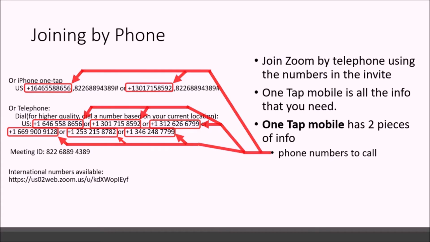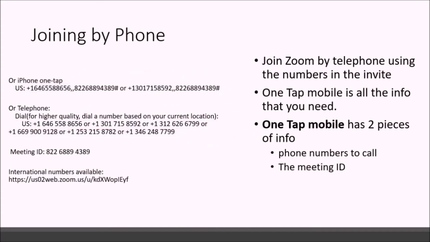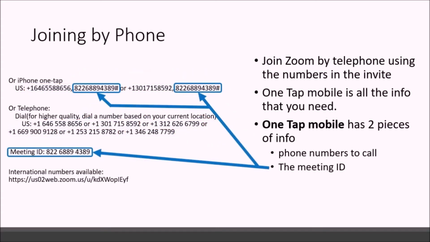The second number in each number pair is the meeting ID number, followed by the pound sign. Once you call into Zoom, it will ask you to input that number and the pound sign into your keypad in order to join the meeting. And just for good measure, below the telephone numbers, they also give the meeting ID number again.